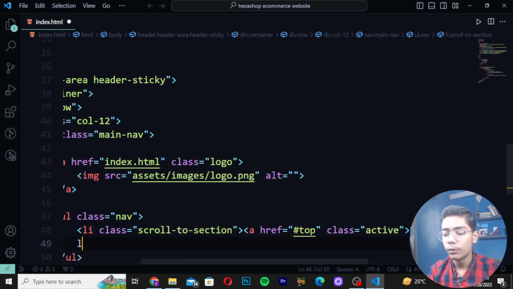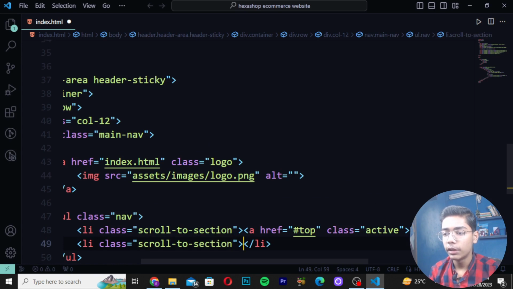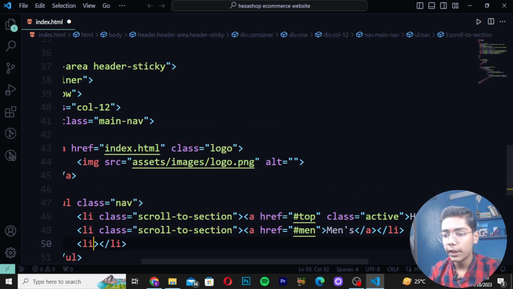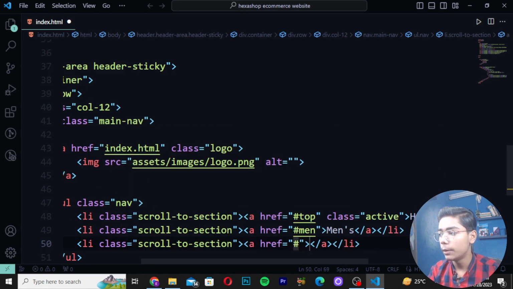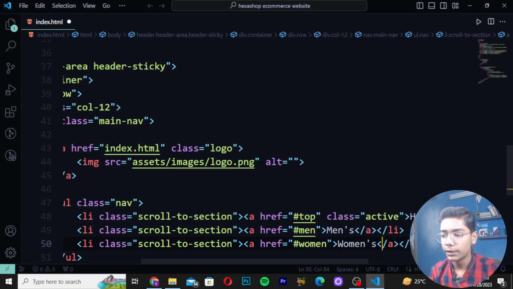Then you have to move down and create the class scroll-to-section, a tag, and here I will again write hashtag, which will be men, and here I will write men like this. Then when you've done that, move after close li again. Here you have to create scroll-to-section a tag, and here I will write women, and like this I will again write women.